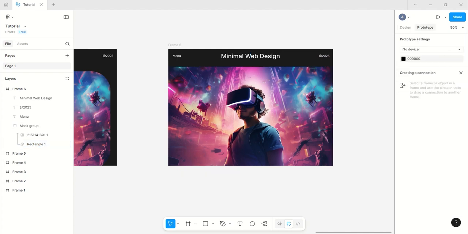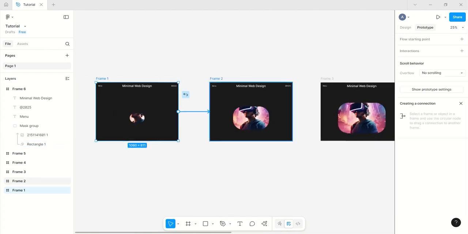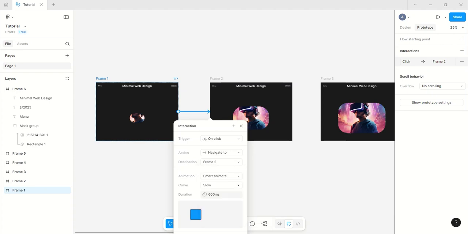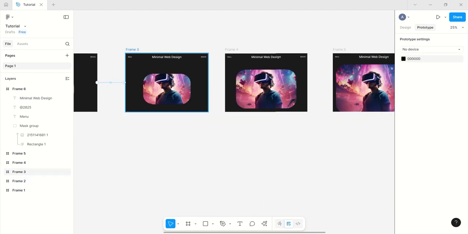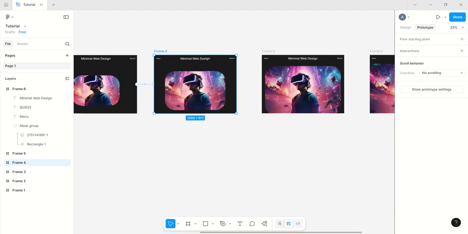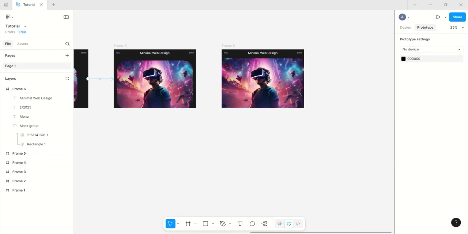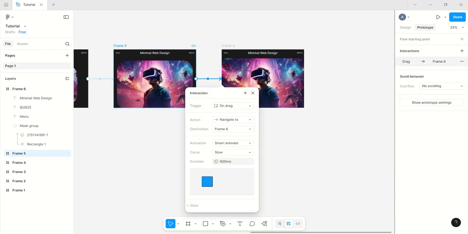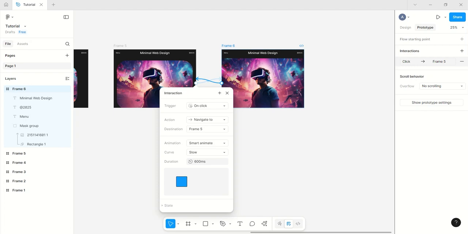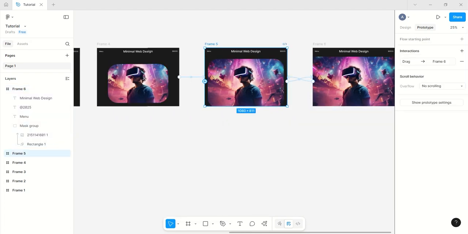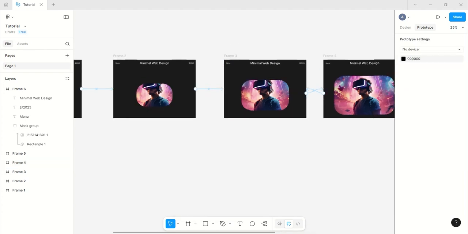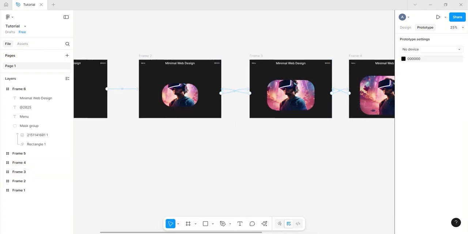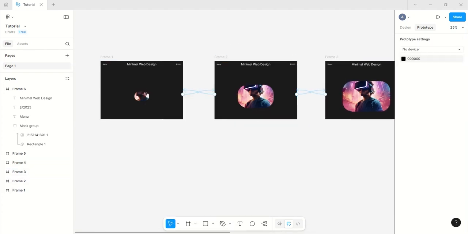Switch to Prototype. Carefully follow the interaction details. Hit the play button.